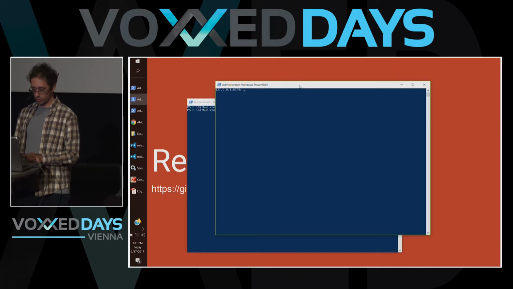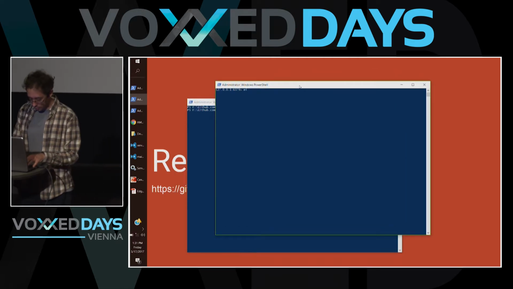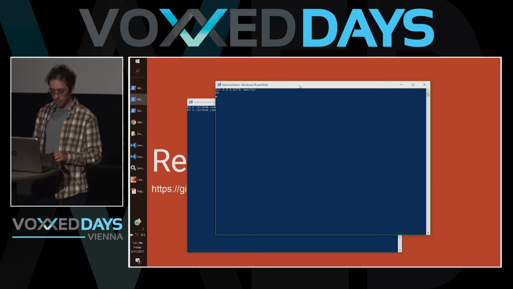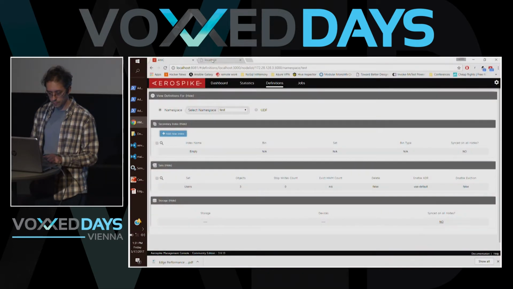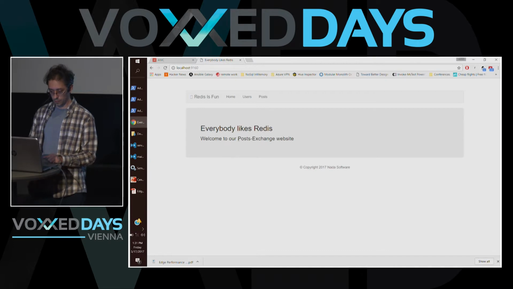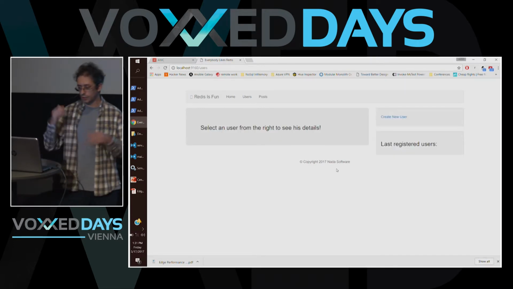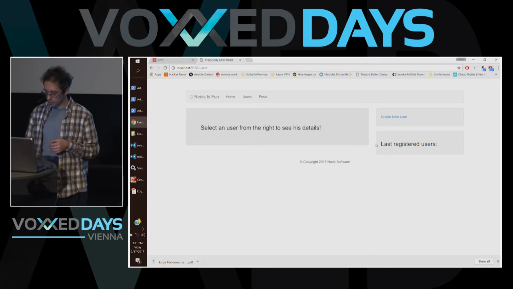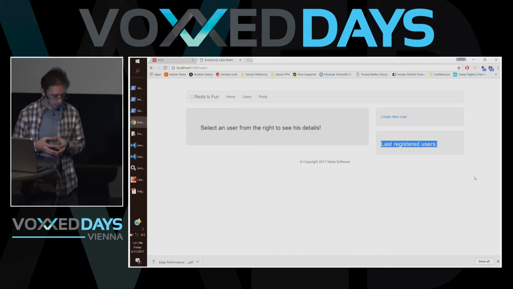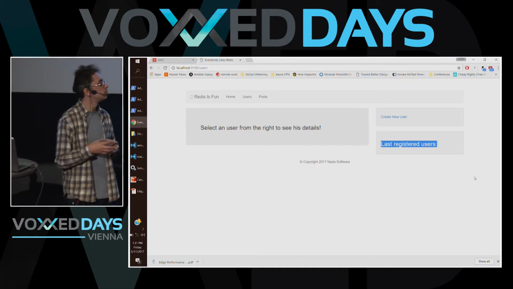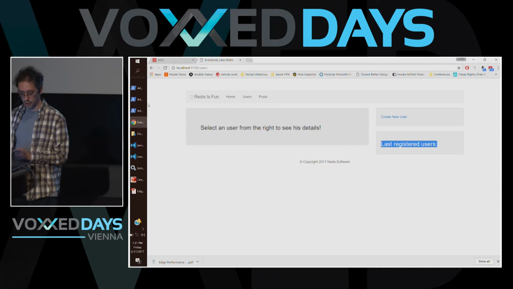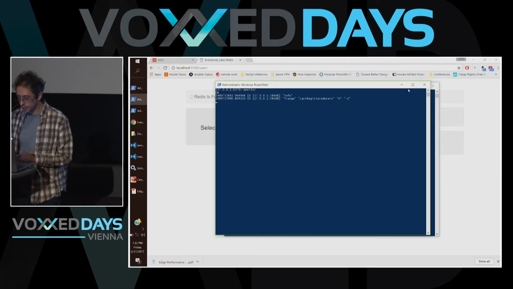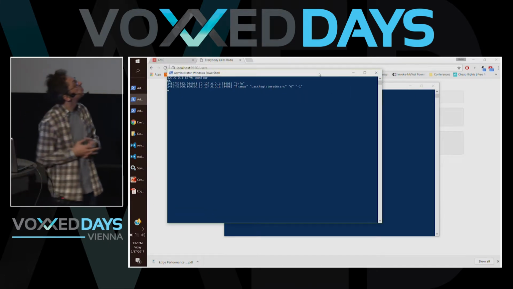And I will put here, we'll see exactly what the application will be sending to Redis. So I have a users page, and we can see here we have a last registered users section, and normally for such a thing you'd use a list to save your users. So we're going to see exactly what was sent behind, and you can see here, hope it's clear.